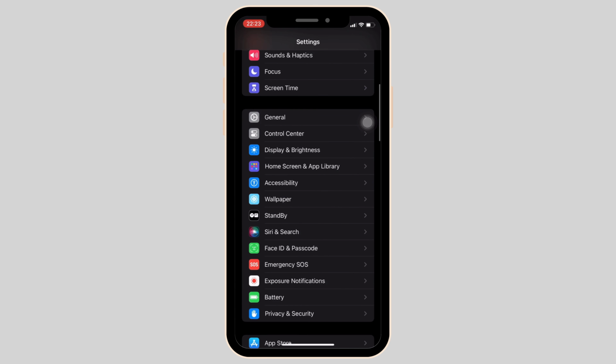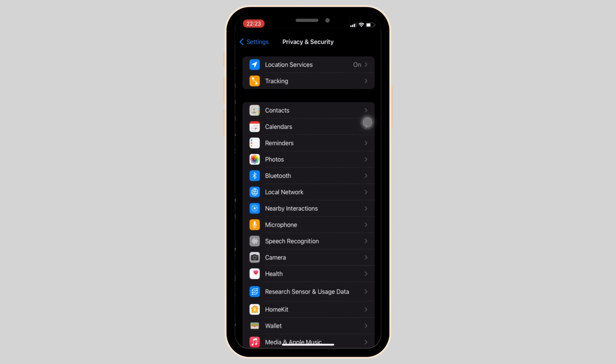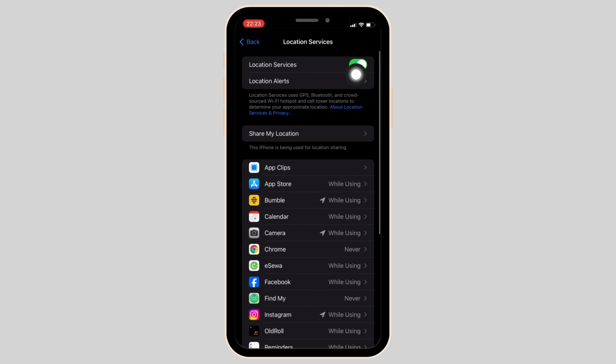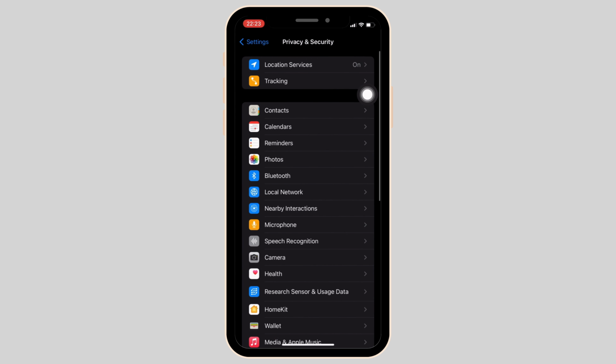Scroll down and then head over to Privacy and Security. Head over to Location Services at the top. Make sure this feature is turned on. Now once again go back to the settings of your device.